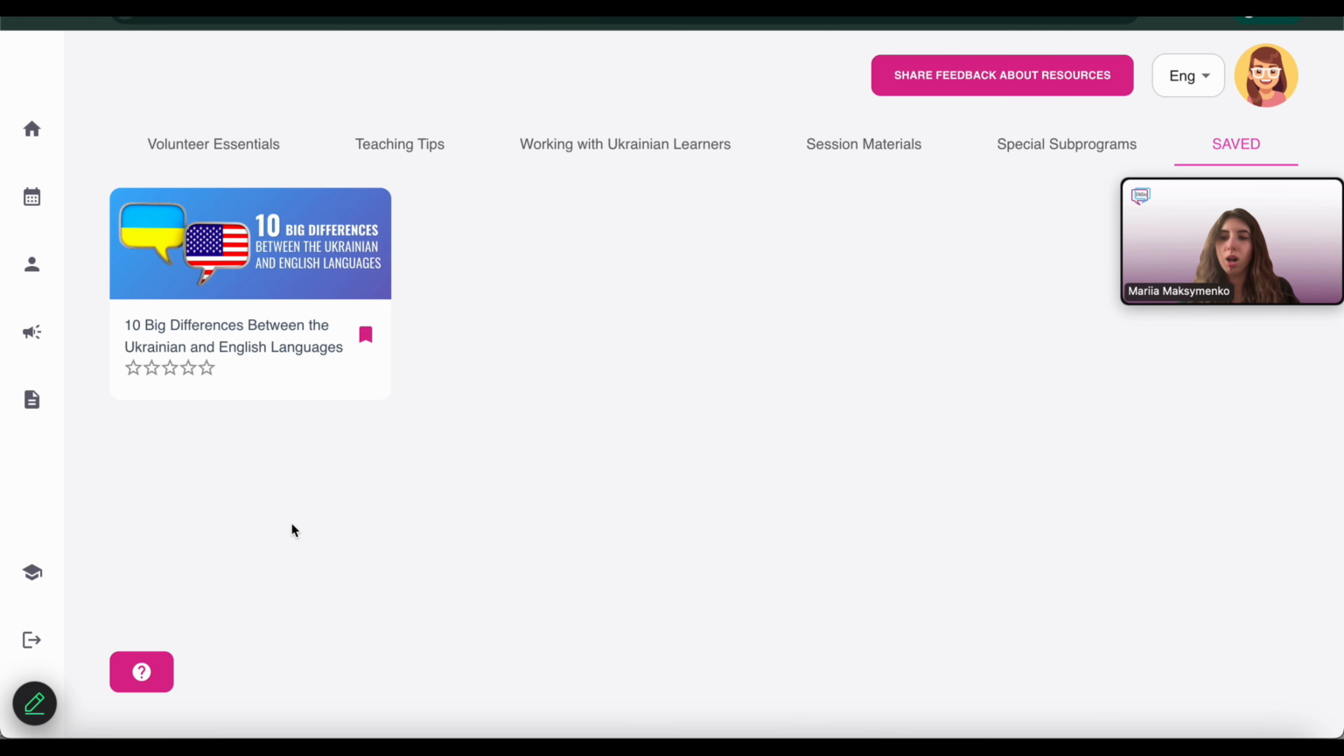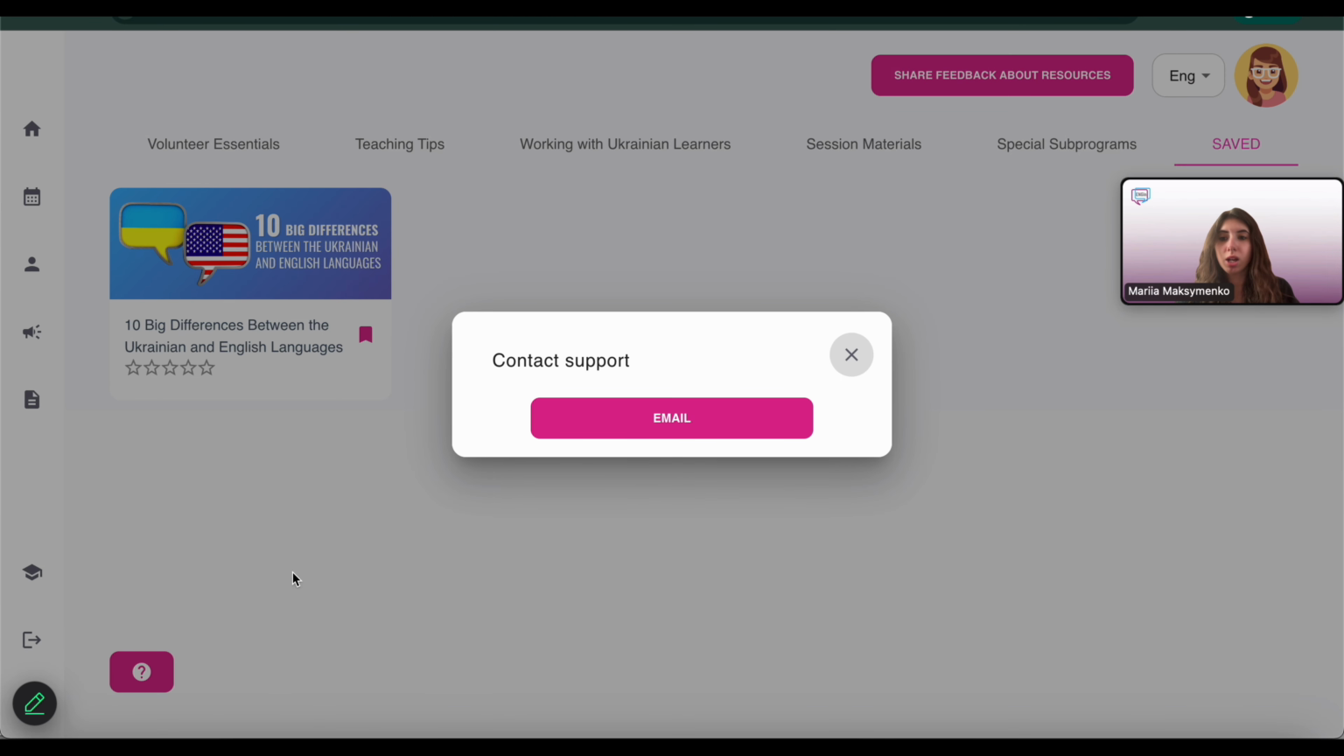Additionally, on every page of the platform, you'll see a question mark icon on the bottom left corner. Just click on it to email us and reach out to our team with any questions or problems, as we're always happy to assist.